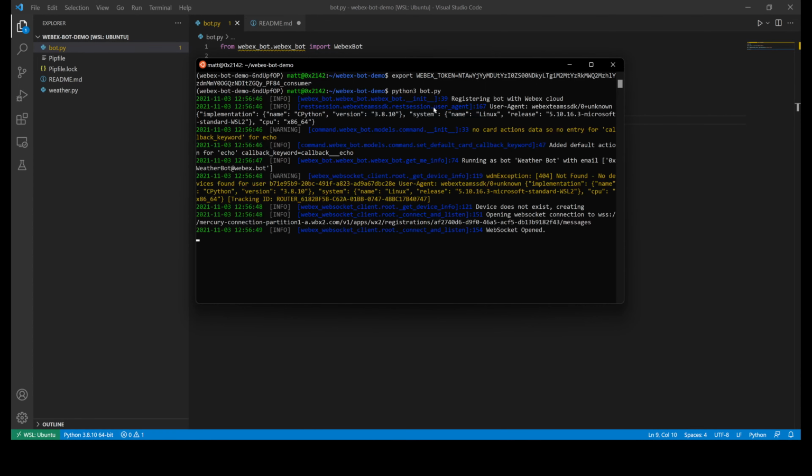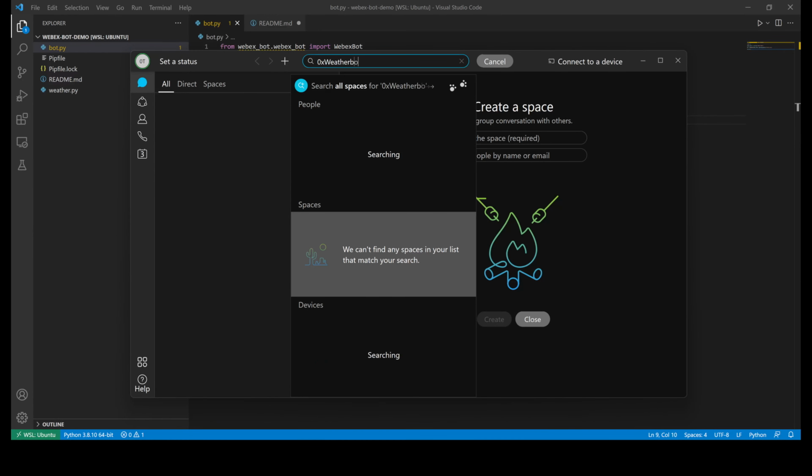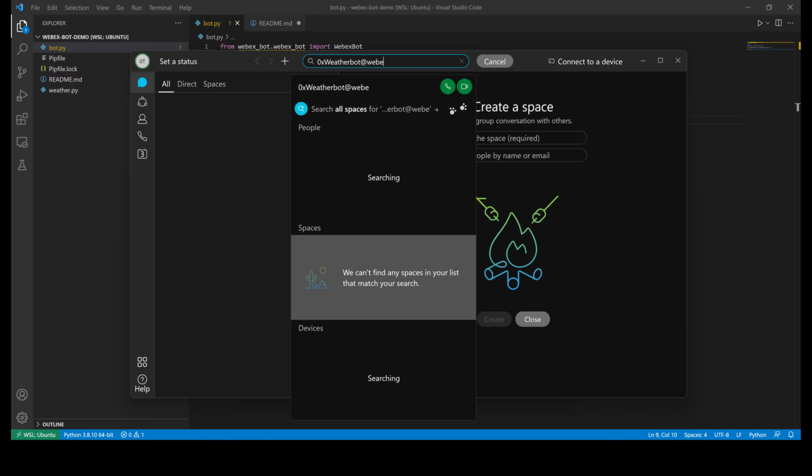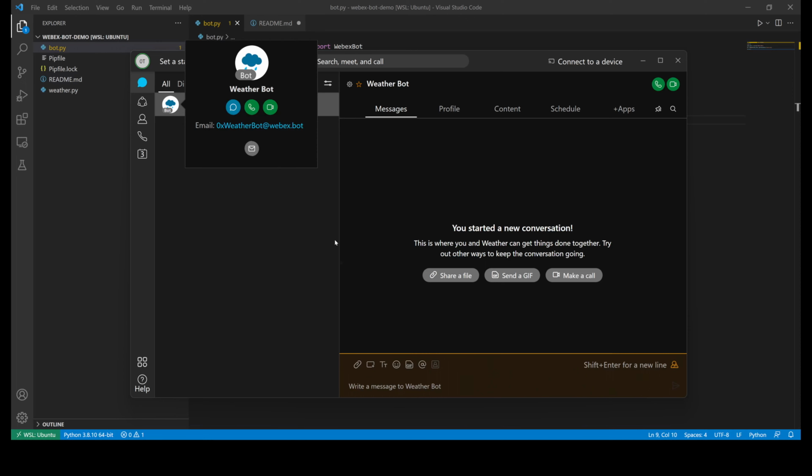After a little bit of logging, we can see the last message at the bottom says that WebSocket has been opened. So at this point, we should be free to open up Webex Teams, chat with our bot, and see what happens. If we open up Webex Teams, we can search for our bot at the top. So I'll search for 0xweatherbot at webex.bot, and that comes up, and we'll click the chat icon. And now we have our space, and we can see that our little bot icon shows up. And so now we can chat with our bot.